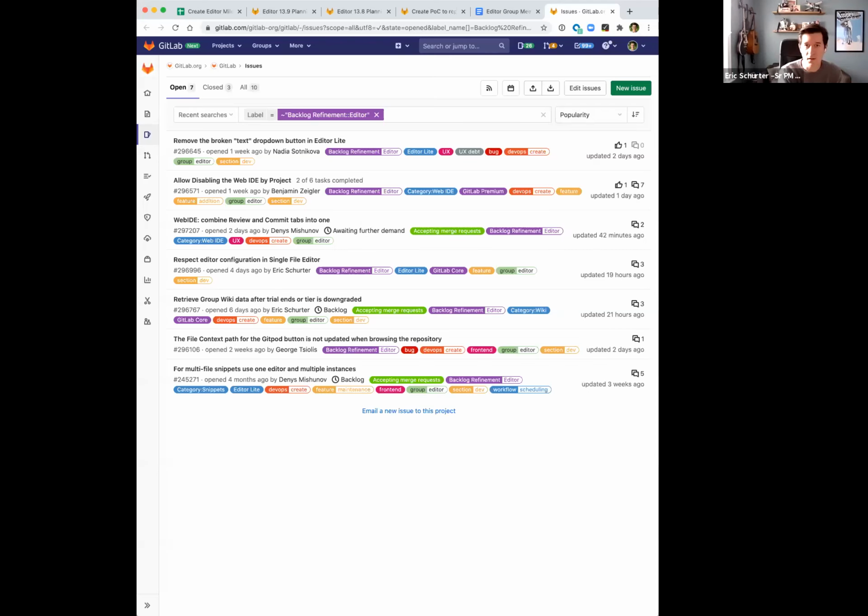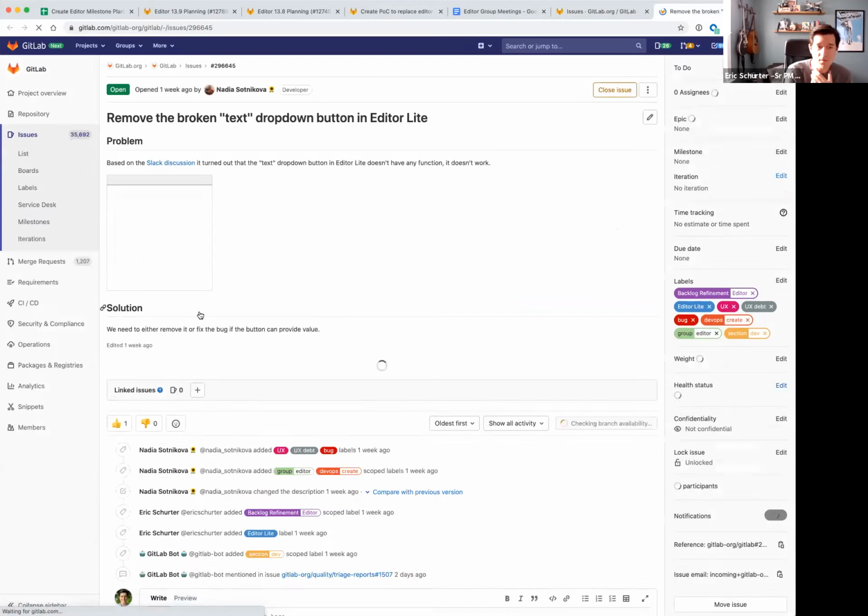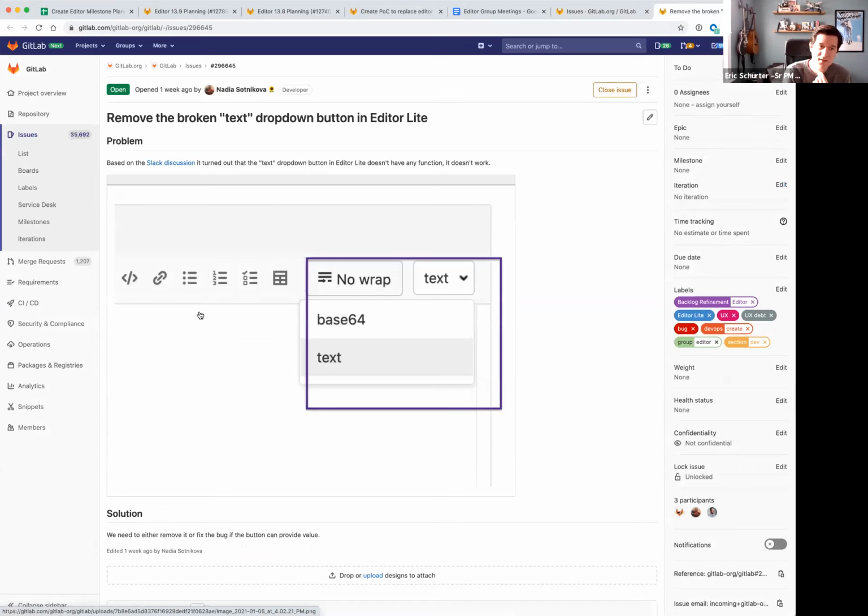There we go. I'll make it a little bigger. All right, there's a few here. We'll just start top down. This one I did not add the label, so oh yes, I did. This one came up in the conversation. Yeah, this is a good one to talk about. So my understanding is this drop down here that says text doesn't do anything.